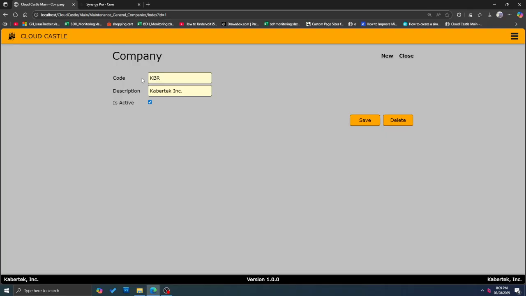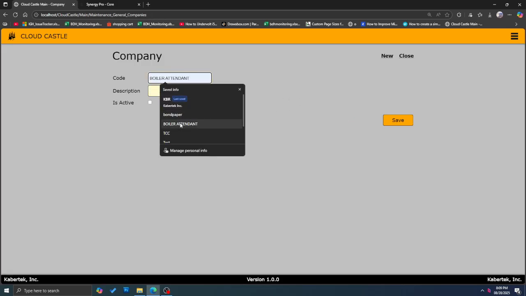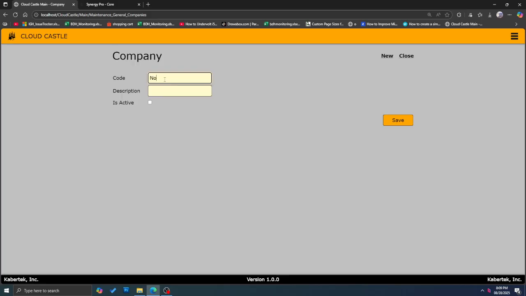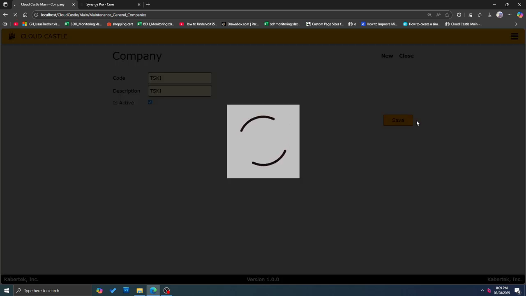So sa KBR, we can only have code, description, is active. Be very particular dun sa is active natin. So save natin to. Then if you want to keep on adding, you can click new here, no? What else? ASKI, something like that. Save natin siya.